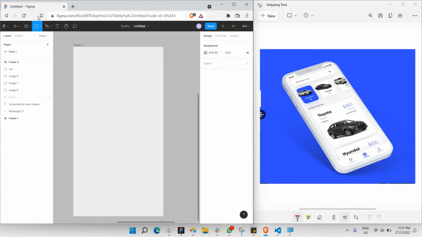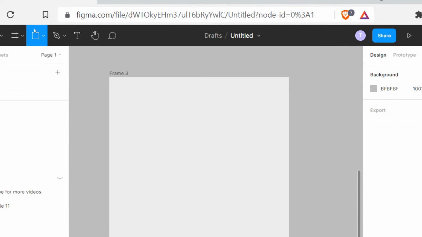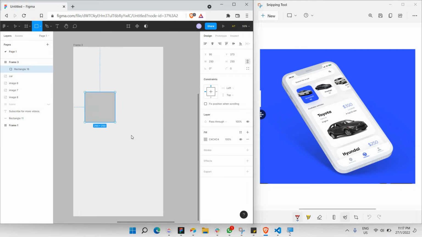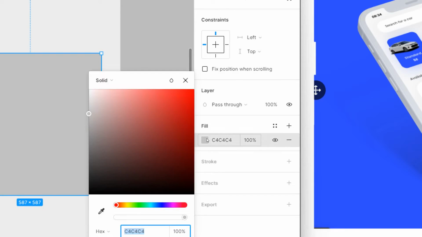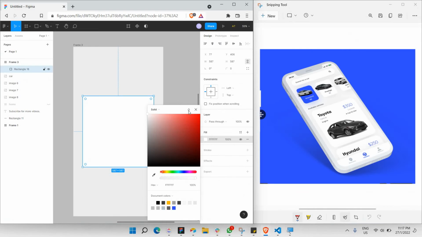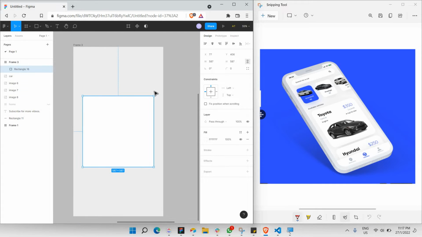In order to have a product card displayed, we're going to choose the rectangle tool and make a square kind of shape at the center of the page, something like this. Let's change the fill color to white. Next, let's give it some rounded corners.